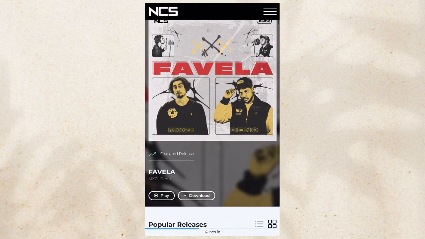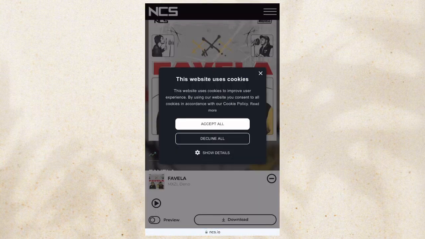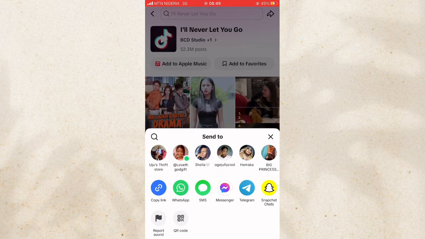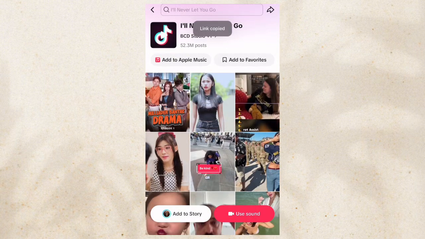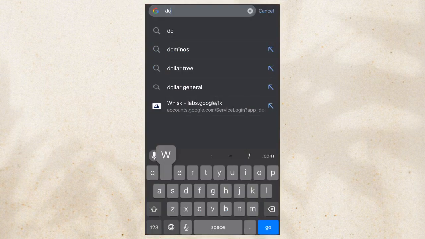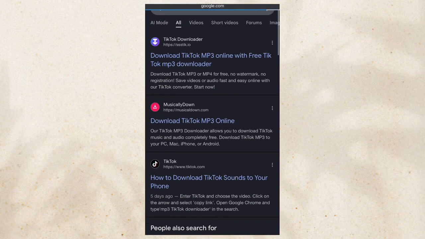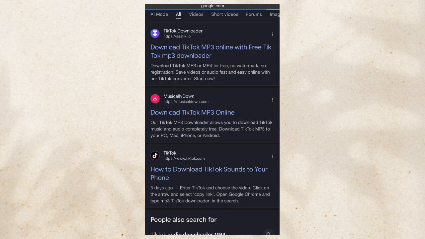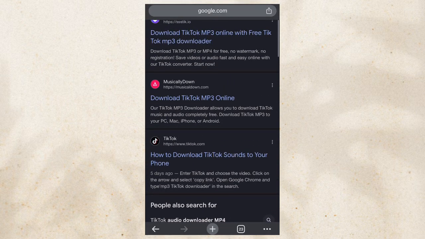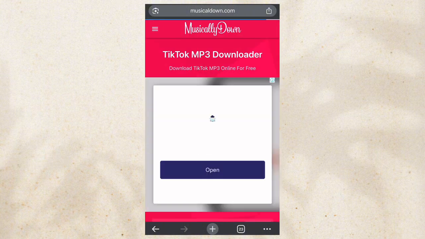So after getting your song, copying the link of the music you want to use on TikTok, what you have to do again is to go to your browser and type download TikTok audio. But if you are using the video, you can just convert it immediately with MP3. So copy the link of the video you want to use and come to your browser and type download TikTok audio. If you are using the audio, you can type this. But if you are using the video, then you will use an MP3 converter.